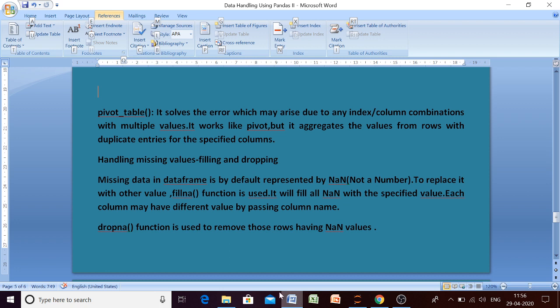So let us see here. It solves the error which may arise due to index or column combinations with multiple values. It works like pivot, but it aggregates the values from the rows with duplicate entries for the specified columns. So let us discuss what these lines mean.